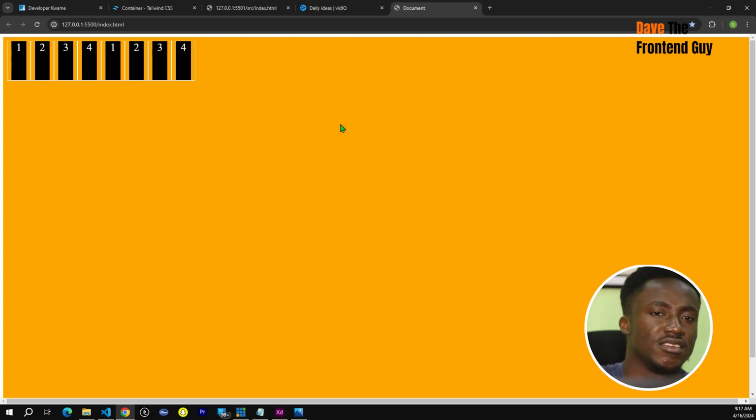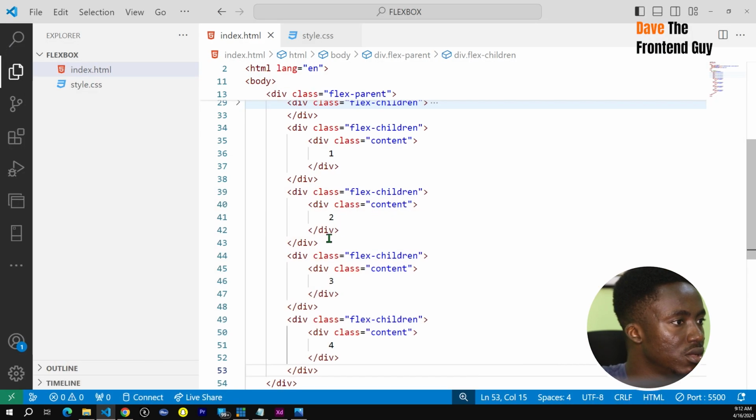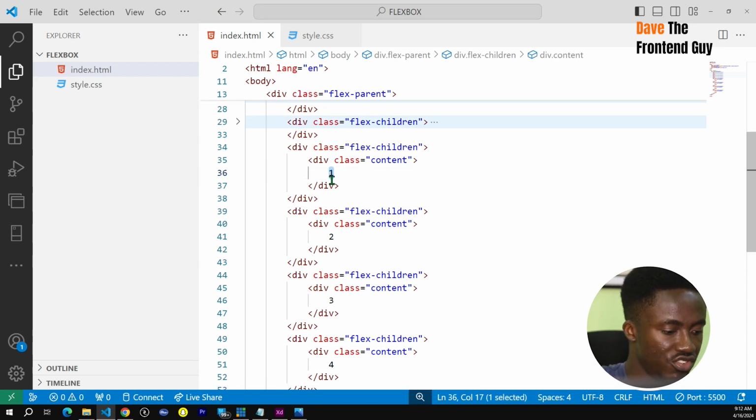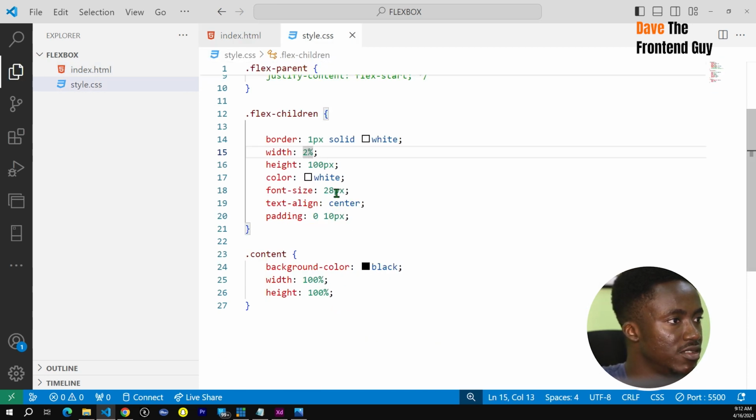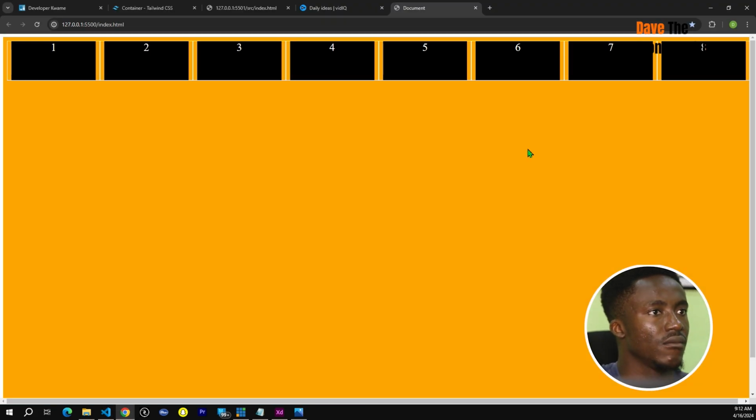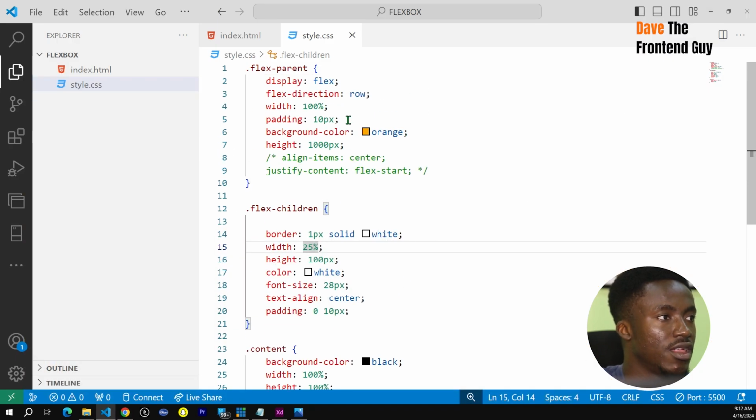Why is everything displaying this way? Let me quickly change this. 5, 6, 7, 8. Go back to my CSS. Make this 25%. Good. Why is everything displaying in a row when I want only 4 items to display in a row? That's because there's a property we have not added.